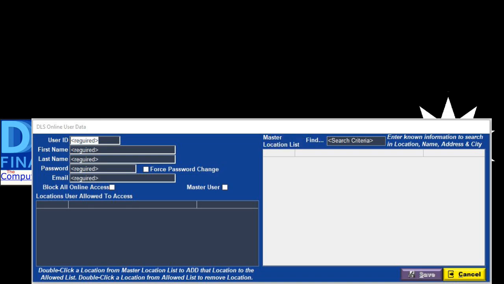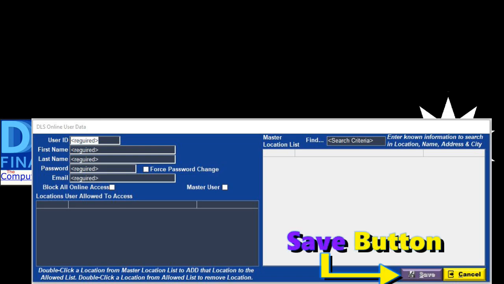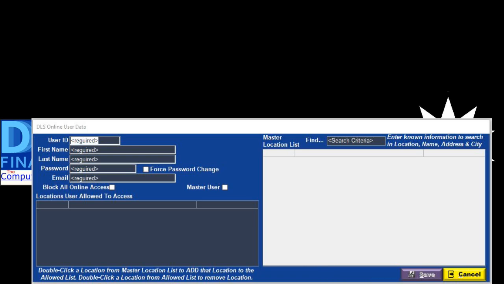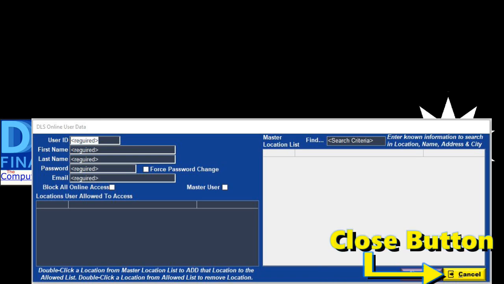Once you have all the information correct for this user, then click on the Save button at the bottom of the master list to save the data as seen. If you want to cancel and exit the form, then click on the Close Cancel button to exit the form without saving.